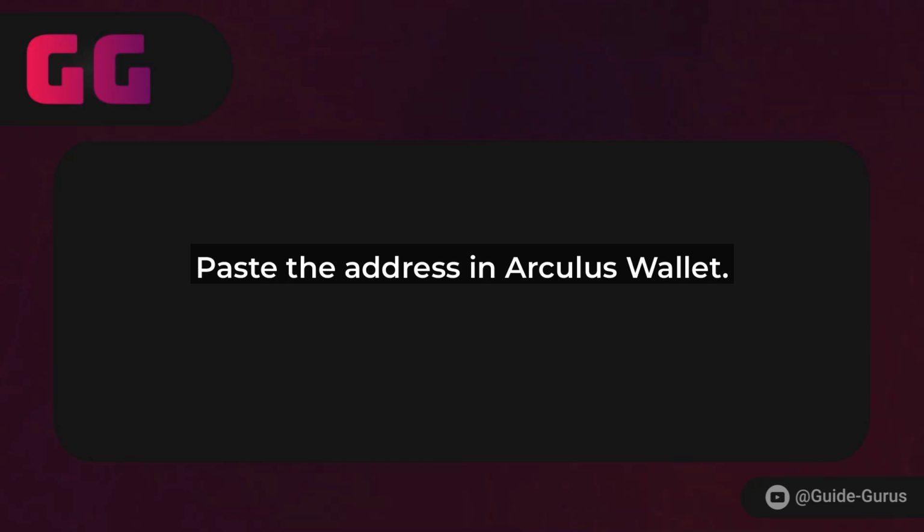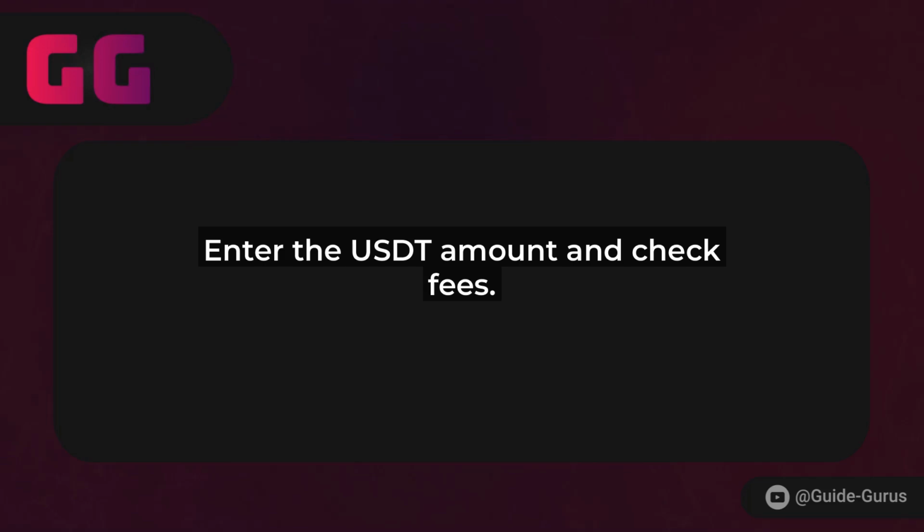Now, head back to Arculus Wallet. Paste the Trust Wallet address into the recipient field. Enter the amount of USDT you want to send, and don't forget to check the transaction fees. They can vary based on network congestion.